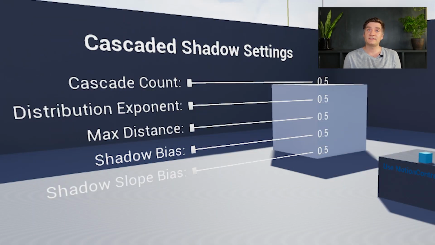Finally, we have several samples that visualize various different rendering features. And these can show you how the different settings with these features can affect both visual fidelity and performance and help you better understand the trade-offs.